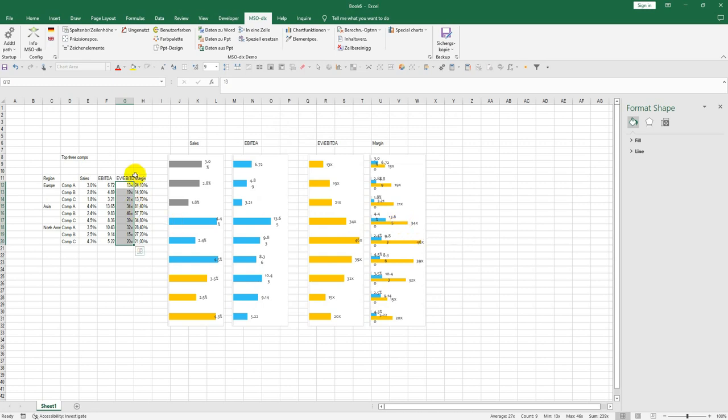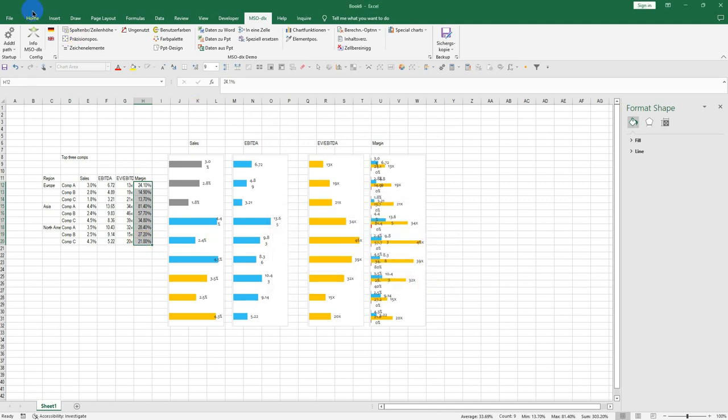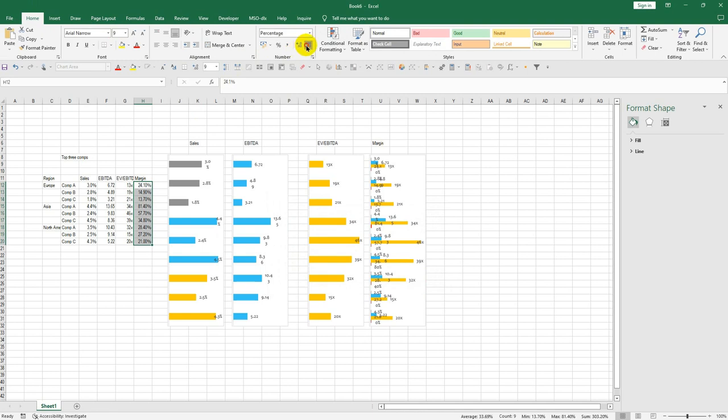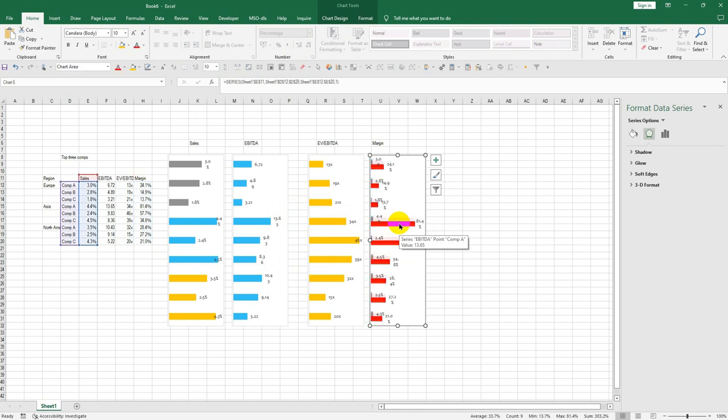And here, similar to before, the 1000 separator. We want to have only one decimal. Okay, yeah. Deleting, deleting, deleting.